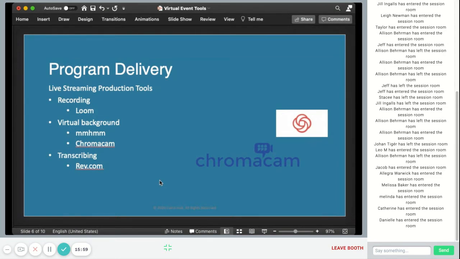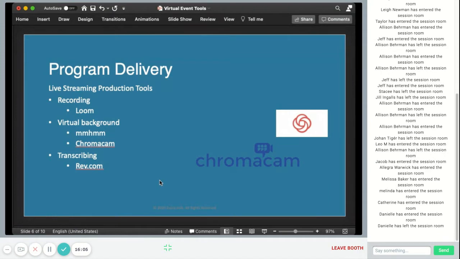Virtual backgrounds. There's two that we use. We use which is an interesting name. And that's currently in beta testing, but it's a full comprehensive background tool. It allows you to edit your backgrounds ahead of time, include logos, videos, or not videos, excuse me, photos and other things.